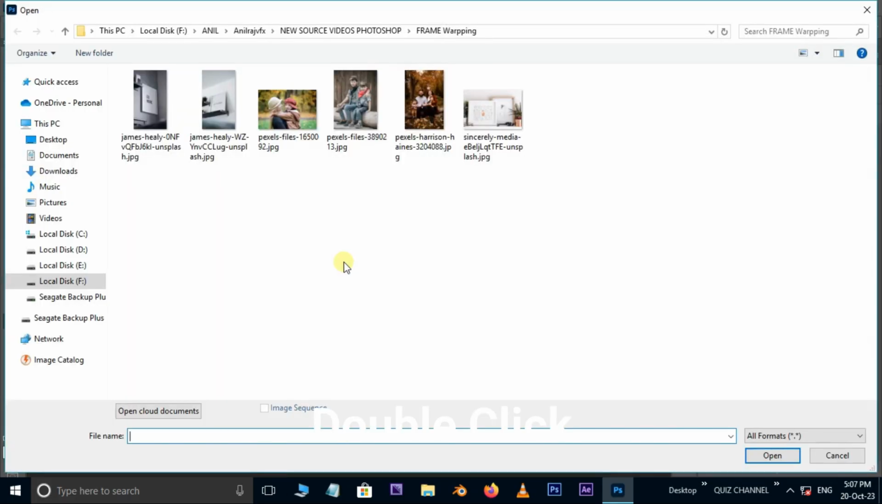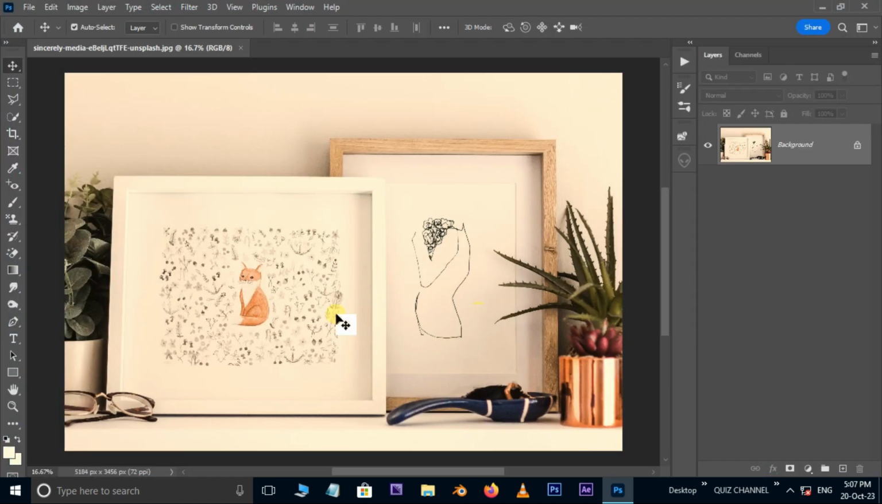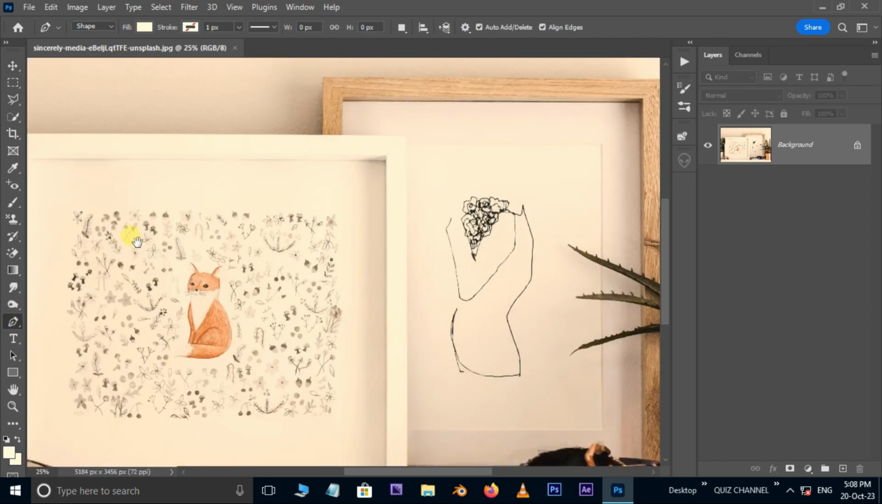First of all, double click and select this last image. Hit open. Take pen tool. Enable shape option. Now select this first photo frame like this.